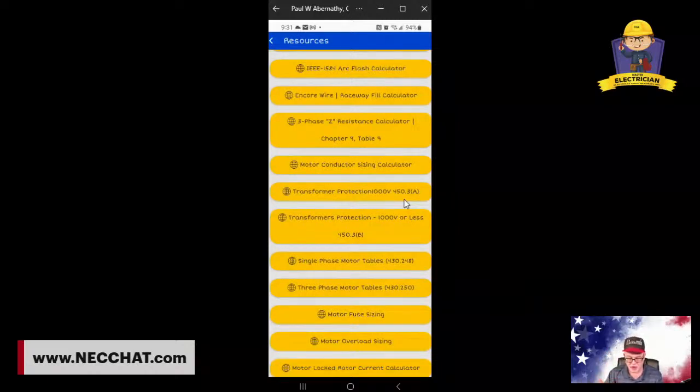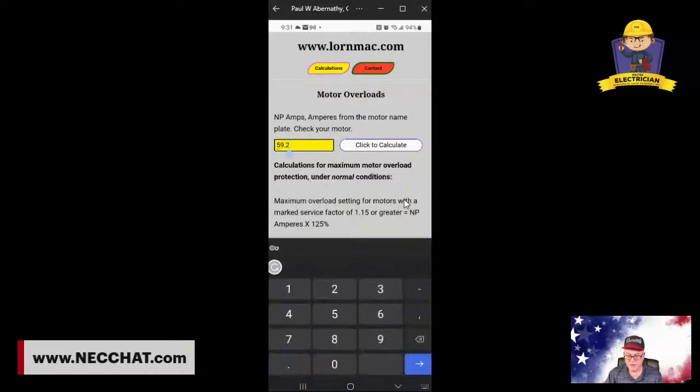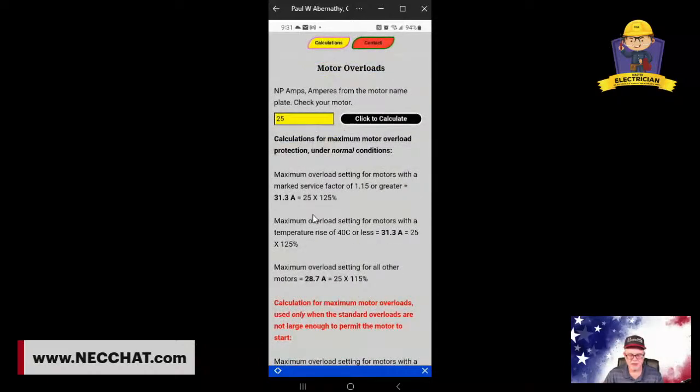You've got locked rotor calculations, motor overload calculations. Check this out. So here's the motor overload. It says amps from the motor's nameplate. So you simply put it in. Let's say it's 25 amps on the motor's nameplate. Put it in there. Click. Does all the math for you right here. Okay. Boom. Easy peasy.